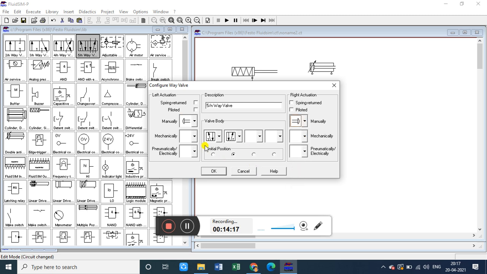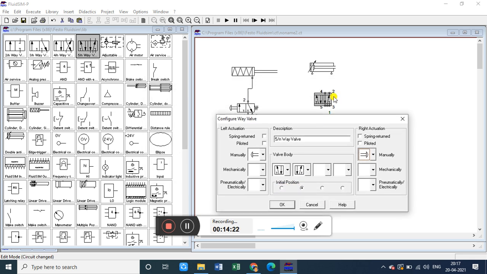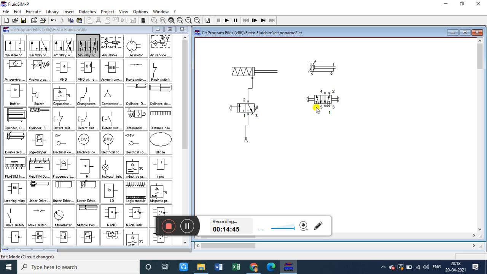Okay, what should the initial position be? Initially, the right side should be in active condition. So this is the initial position. I can change it, but in that case the piston will go to the right hand side. So no, I want retraction only. Initially a retracted cylinder should be there. So I'll click OK. So for two sides I'm getting a push button on either side.